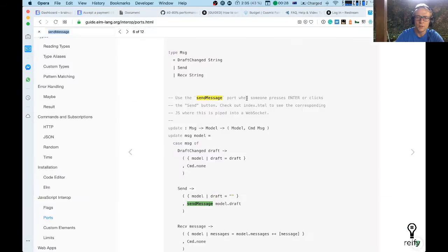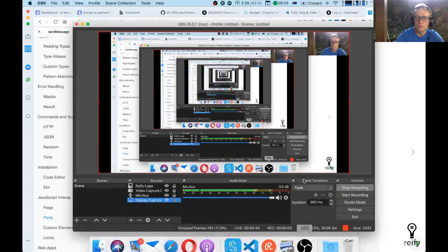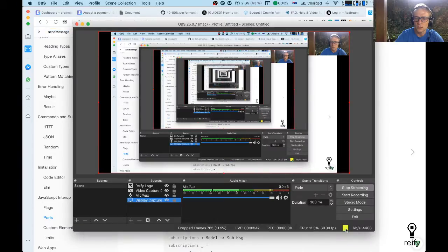So the way for Elm to actually put it there, and as I said, the stream might interrupt. Oh, the connection is pretty bad.